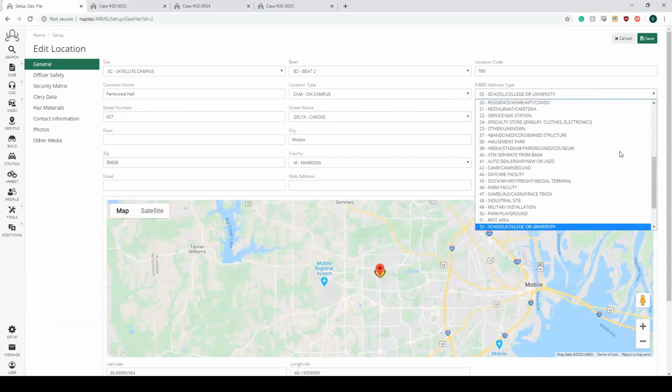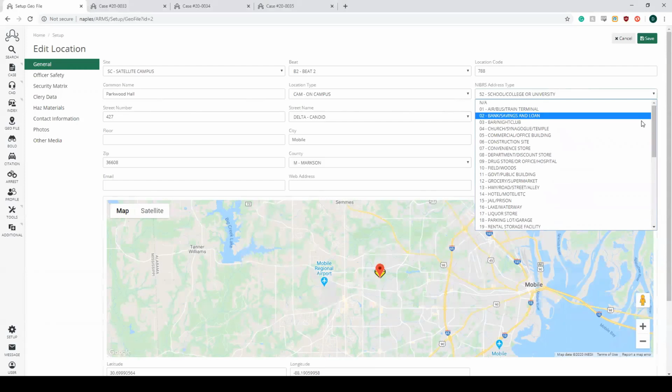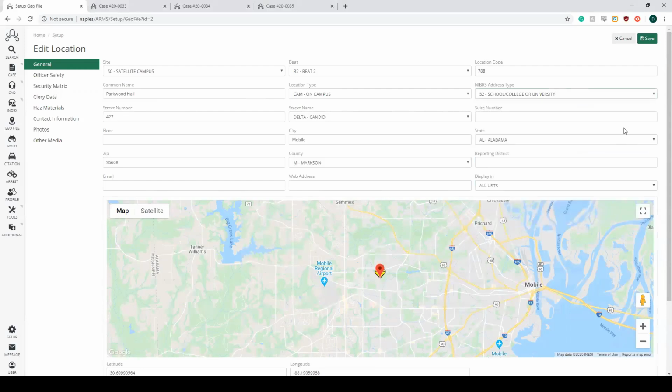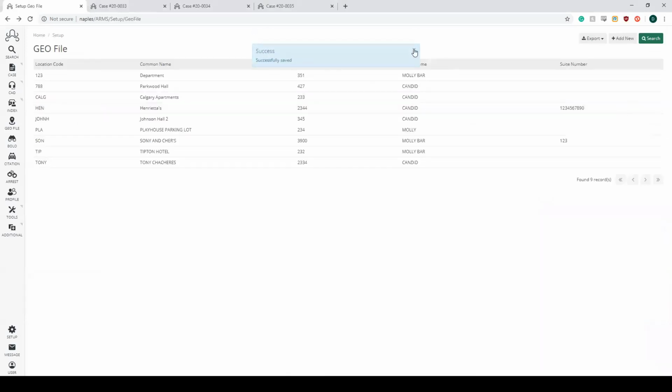This one would be school, college, or university, but you can see from this list, this is already in ARMS. We actually import this from the FBI to be a list that you would choose from to match with whatever your location is. All right, we'll save that and go back to setup.